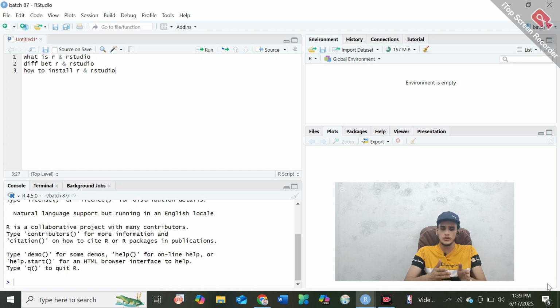So now let's come to the topic. What is R and RStudio? RStudio is a statistical tool that is used for statistical analysis in research and in different companies to analyze their monthly reports. It is used in economics, medical subjects, agriculture, and all other subjects like finance and accounting also.